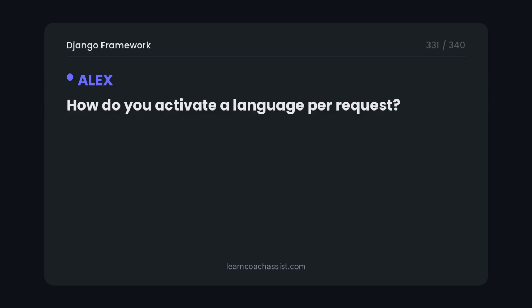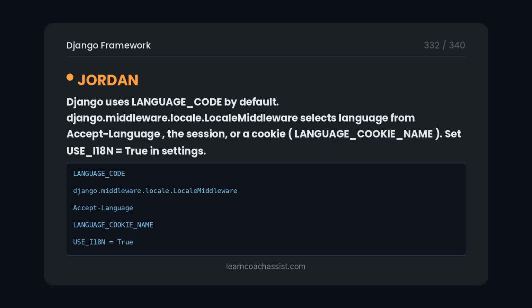How do you activate a language per request? Django uses LANGUAGE_CODE by default. django.middleware.locale.LocaleMiddleware selects the language from Accept-Language, the session, or a cookie, LANGUAGE_COOKIE_NAME. Set USE_I18N = True in settings.